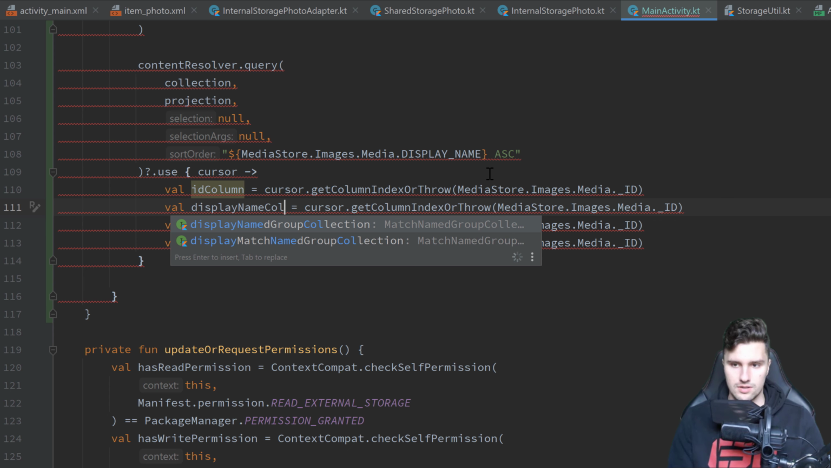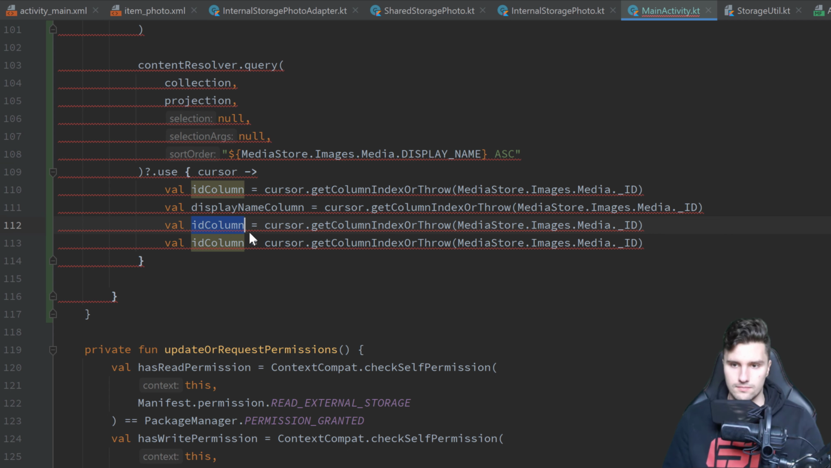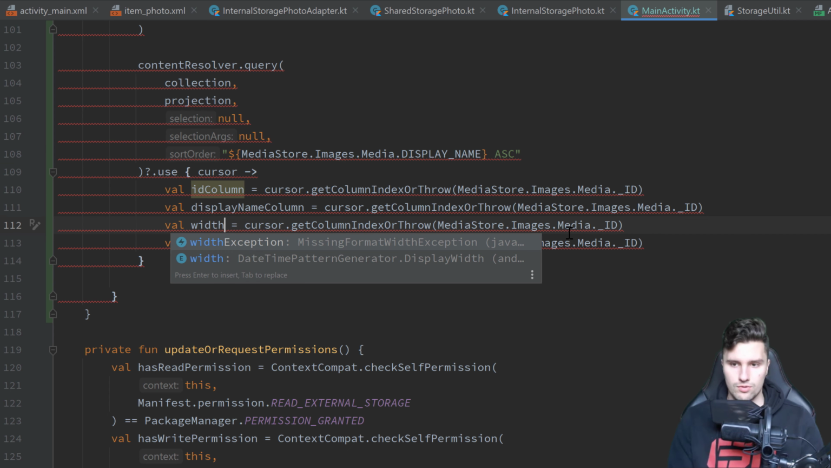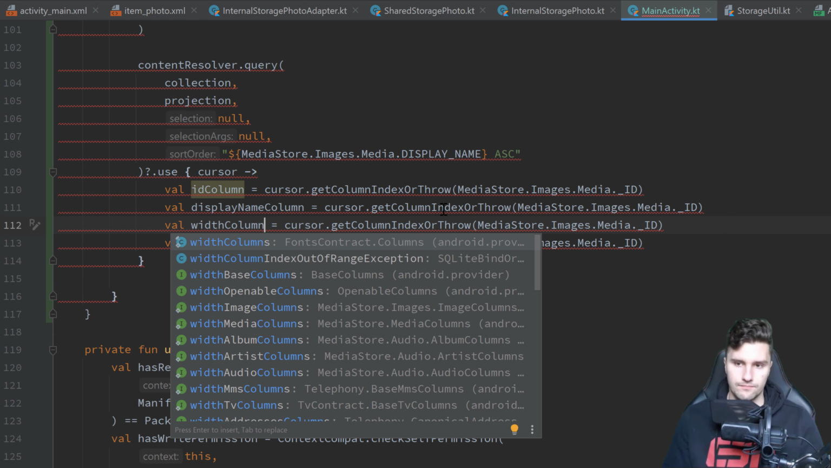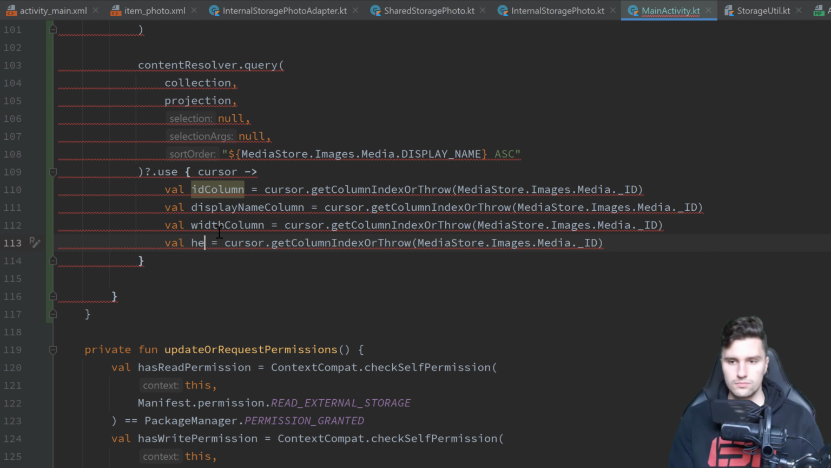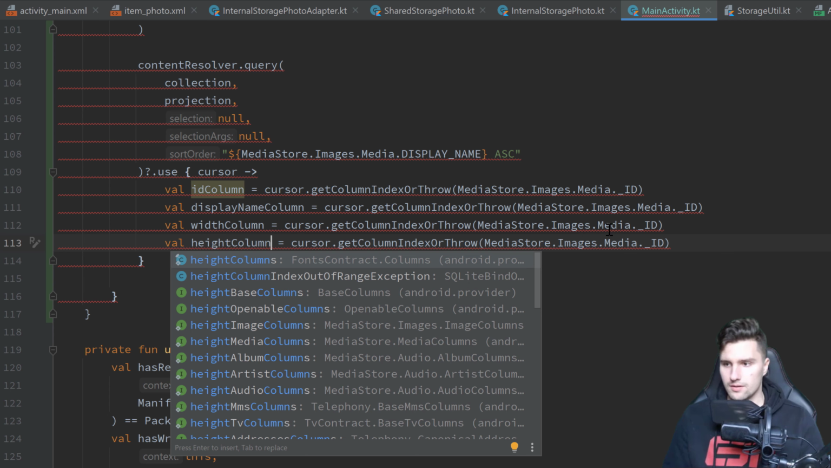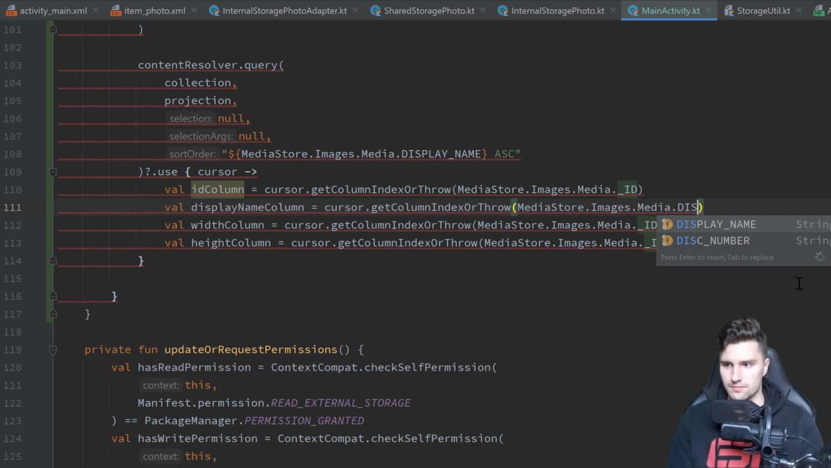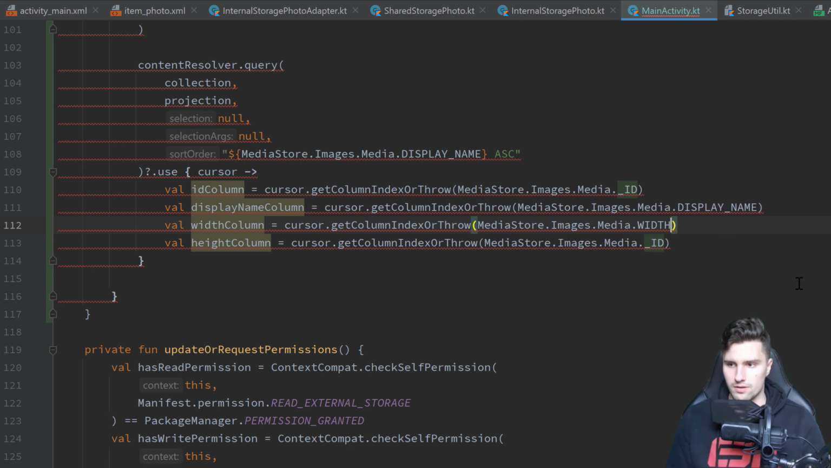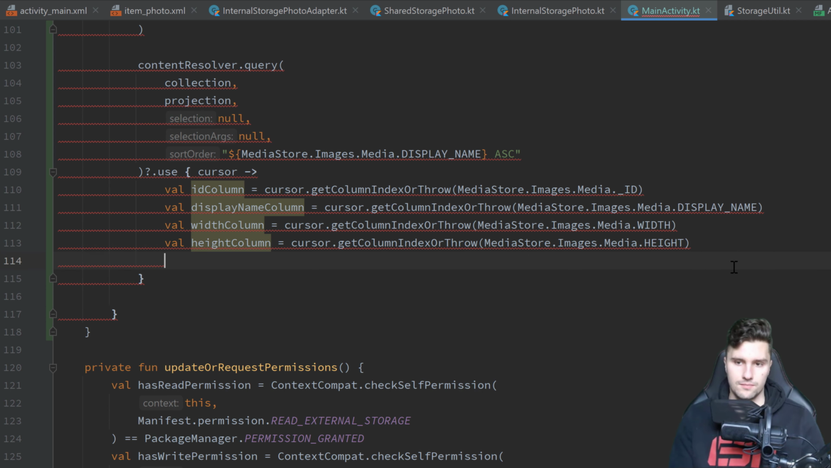Display name column. We have the width column and the height column. And also replace that here. Display name, width, and height. And then what we want to do is, now we want to iterate over that result set.